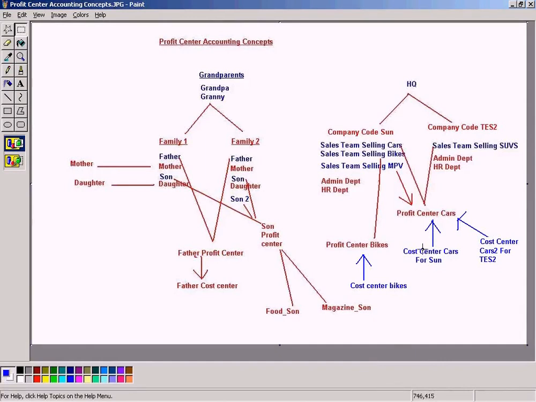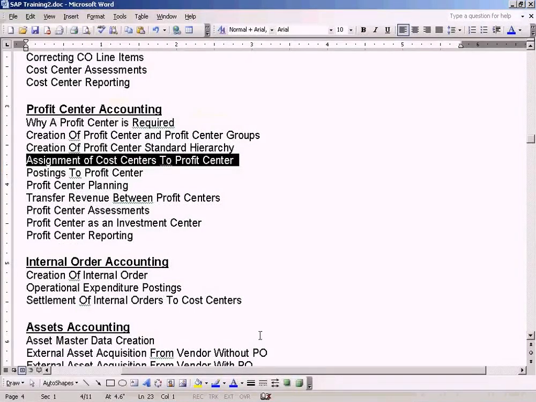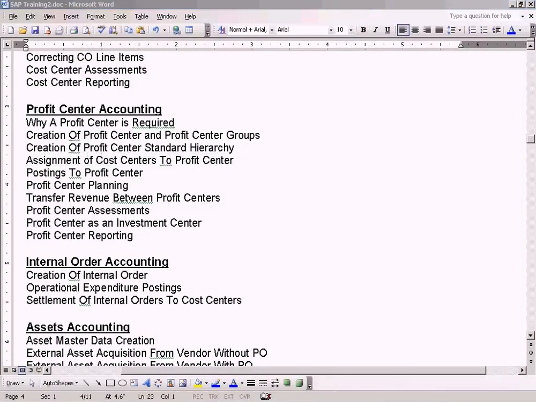So we have covered this assignment of cost centers to profit center. To summarize, we have assigned cost center bikes to profit center bikes, and profit center cars will have cost center cars and cost center cars 2 assigned to it. Perfect. Now we can post both revenues and cost to this profit center. That's the end of the topic.